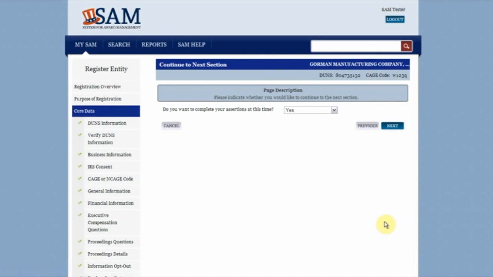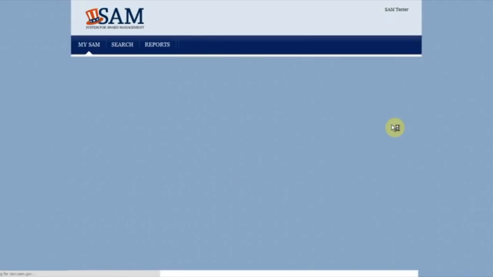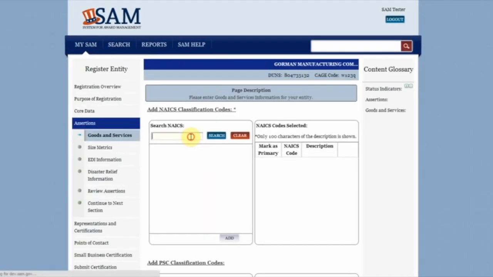On this page, you are asked if you want to complete the assertion section at this time. You can either select Yes and click Next, or select the appropriate link in the left-hand navigation menu. The first step in this section is to enter goods and services information. SAM is used for market research by government employees. By providing the following information, you make it easier for the government to learn more about what your organization does.